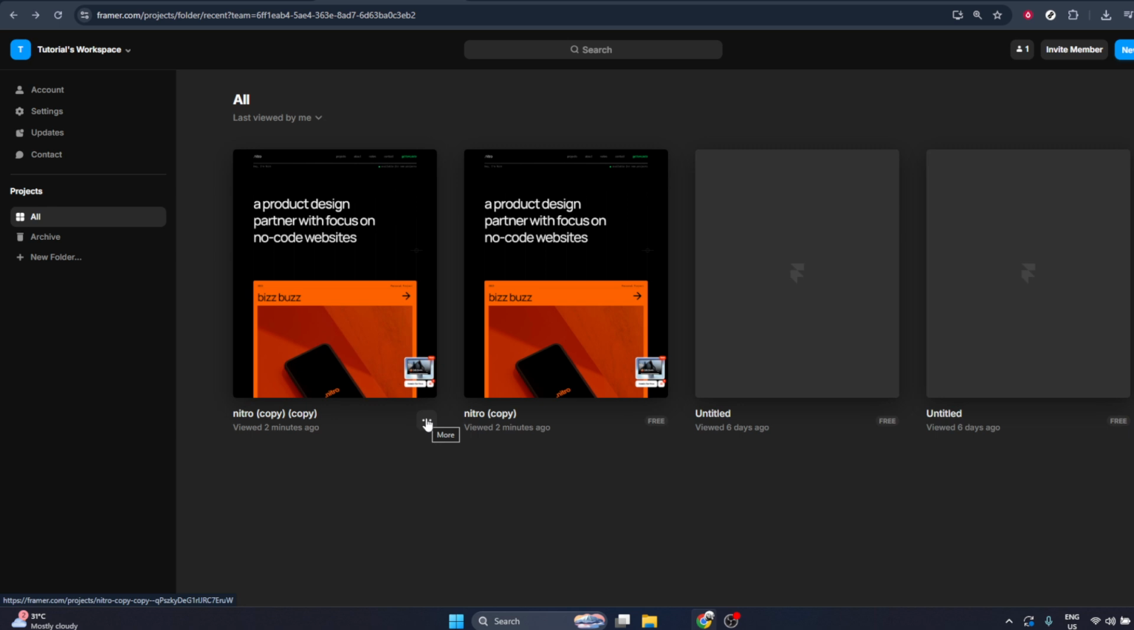When you've found the site, move your mouse over its card or row in the list. You should see a small icon with 3 dots, often called the More Options menu, appear on or near that project. This icon is typically placed in the top right corner of the project card, or along the right side if your projects are listed in a table view. Go ahead and click on those 3 dots.